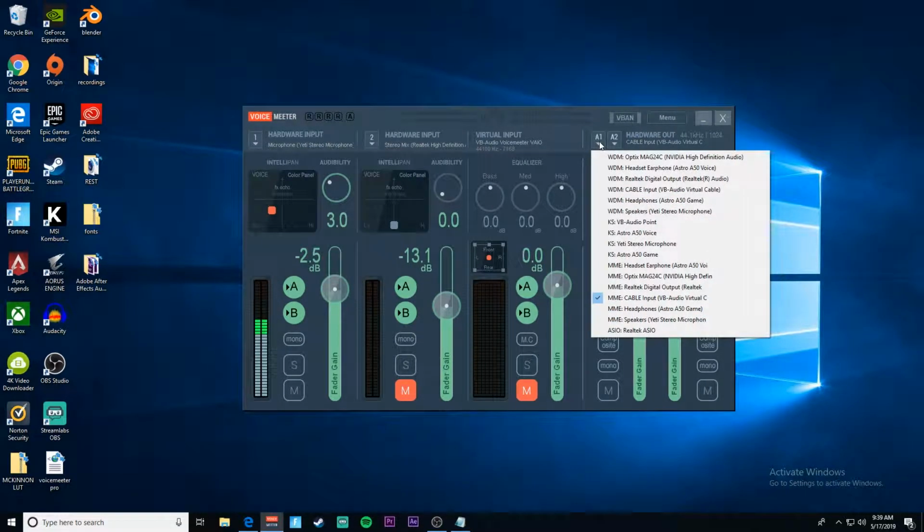And then on A1 here, another tutorial told me to use a WDM as well, but that's going to cause a lot of choppy cutting out while you're live streaming. So don't use any of these WDMs or the KS. You've got to use a MME cable input, VB-Audio virtual cable. If you don't know how to download Voicemeeter and the virtual cable, I'll leave links in the description as well. So yeah, this is the fix right here.